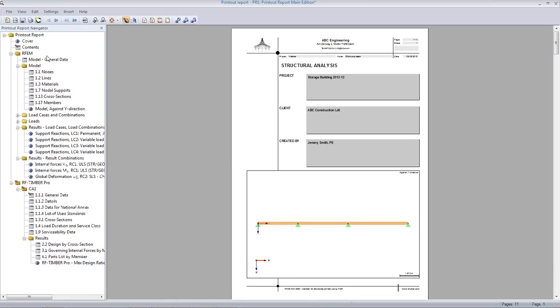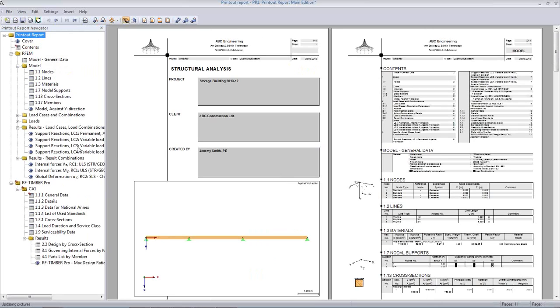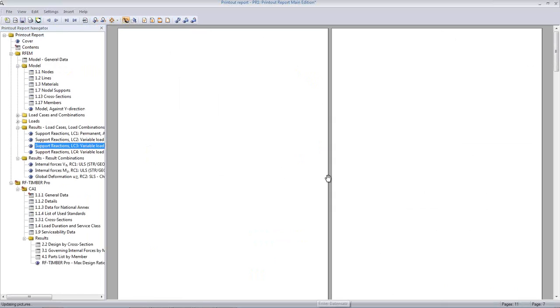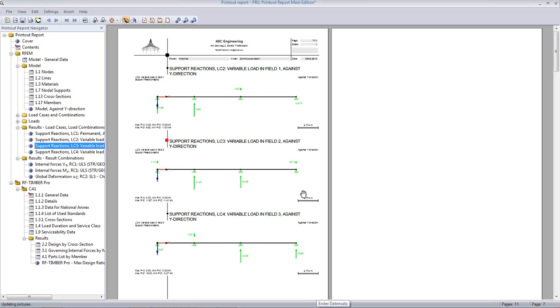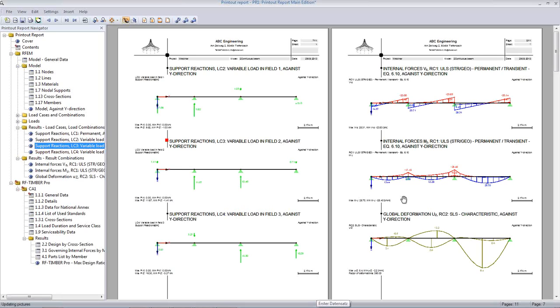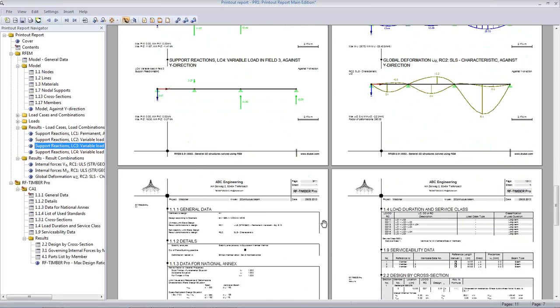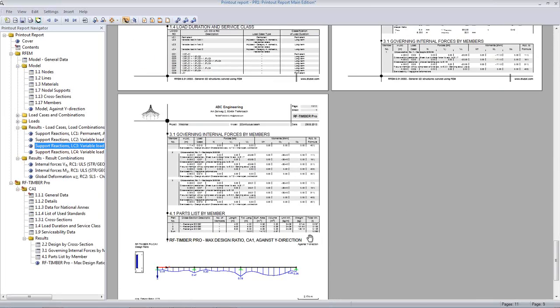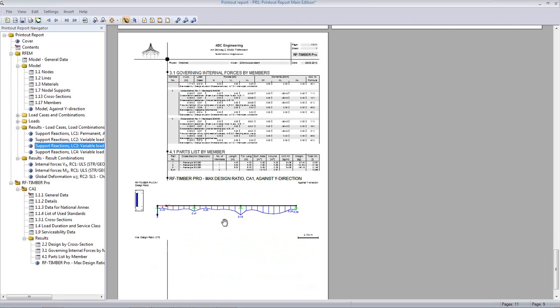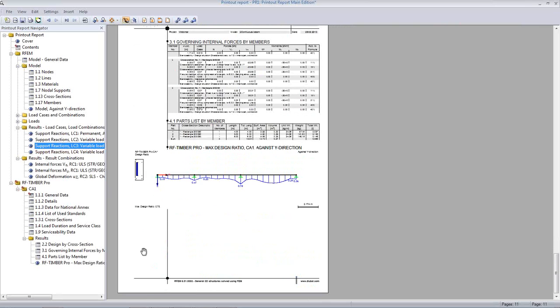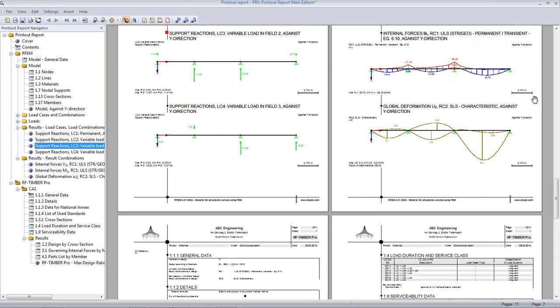And I can say view, zoom 2 pages, so I can see a little bit better. We can go here and look at the support reactions, and pictures will be updated with the current result. Also, we see here shear forces, bending moment, deflections. Everything you can select. All the details are here, and here we have our utilization ratio. So very, very quickly, if I want to change it, I close it.